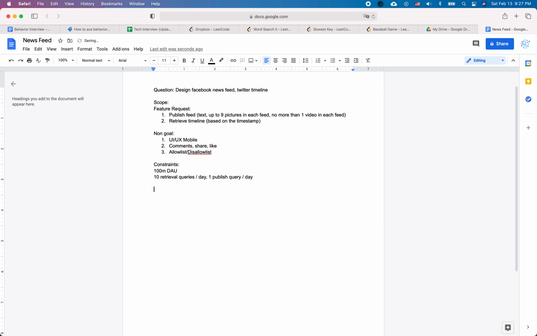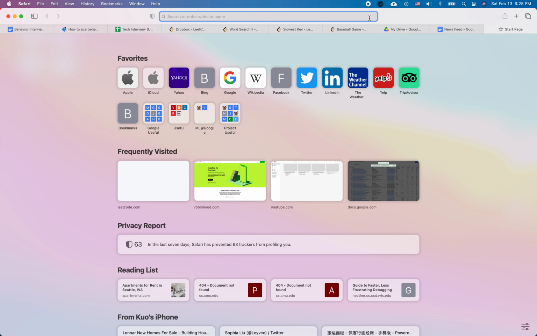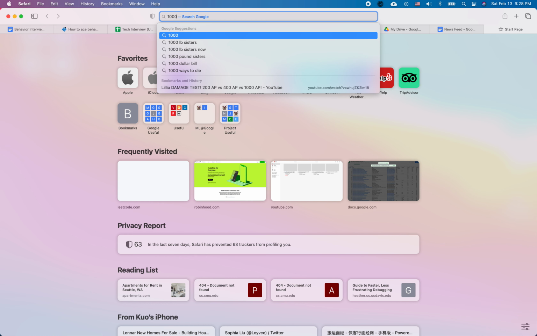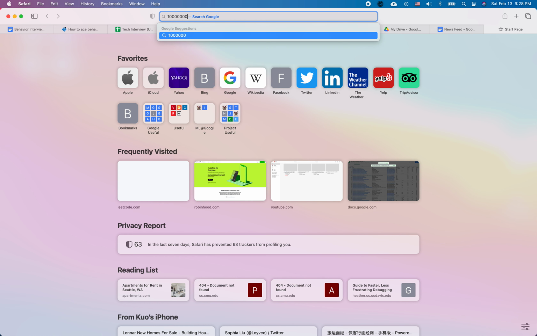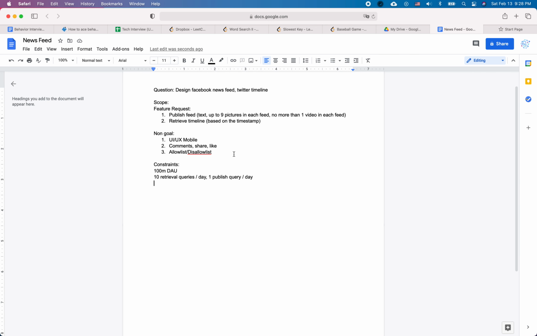So for this one, it is 10 retrieval queries per day each, which brings up to 1 billion queries per day. With 24 hours and 3,600 seconds per hour, we are targeting about 12k QPS for retrieval. So this is 12k for the QPS.